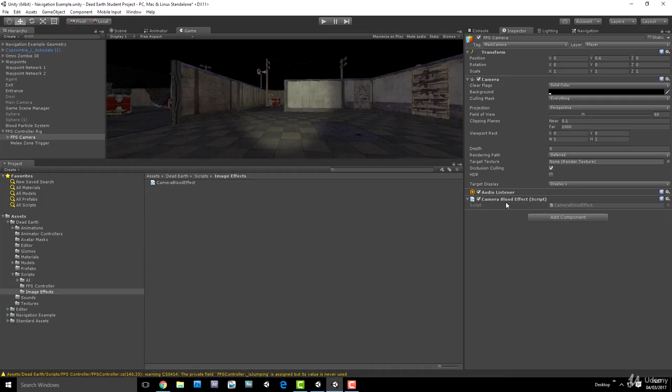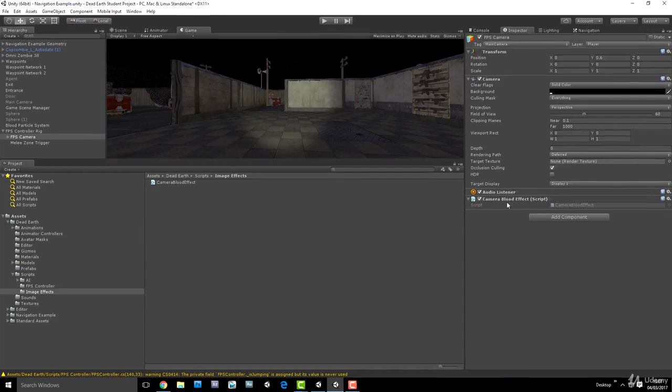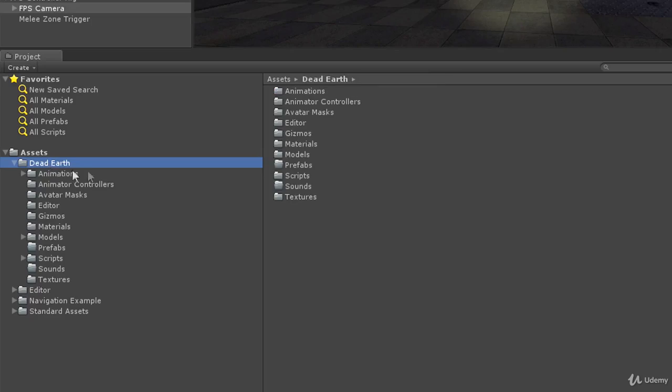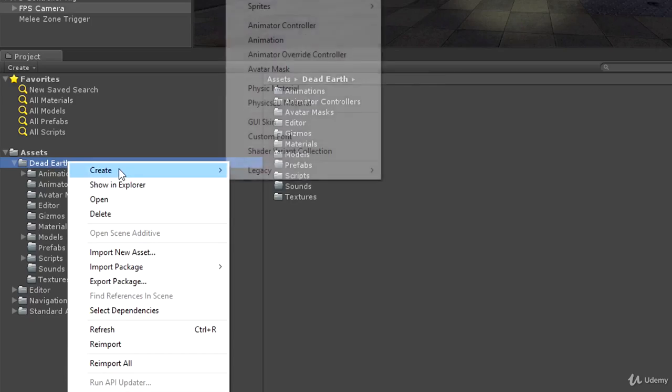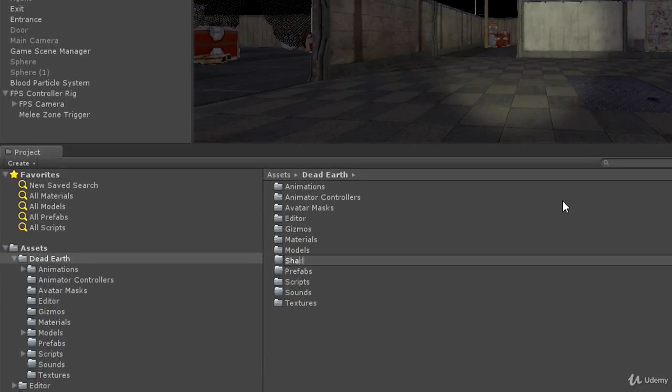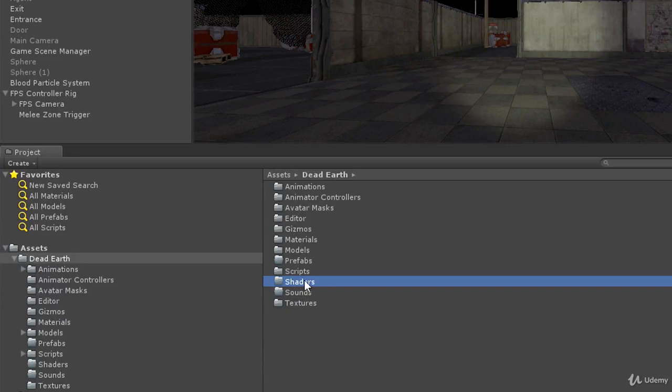But we're also going to need to create a brand new shader as well. So where should we put this? Well, we don't have a shaders folder at the moment. So directly under my Dead Earth folder, I'm going to create a new folder and call that shaders. You could choose to put your shaders in your scripts folder because shaders are a type of script, but I like to keep them separate because scripts to me means MonoBehaviours in Unity and shaders are something completely different. So I'm going to drill down into my shaders folder.